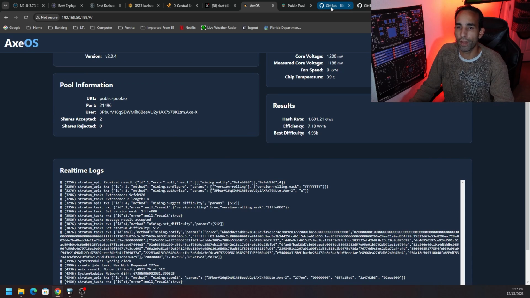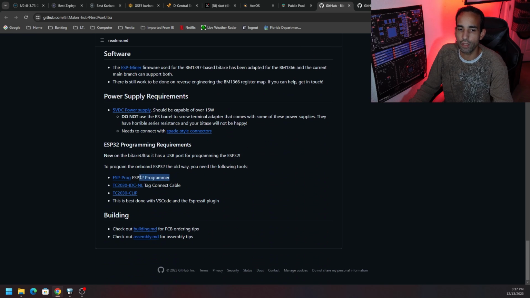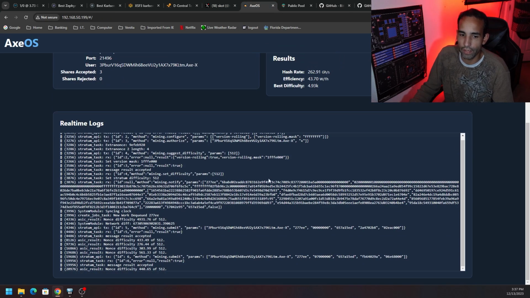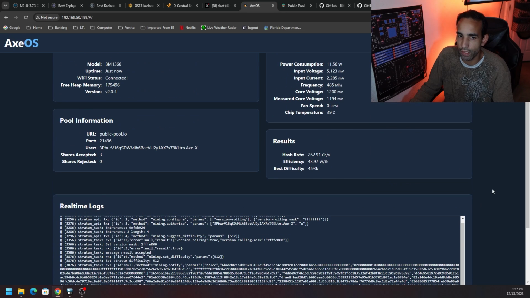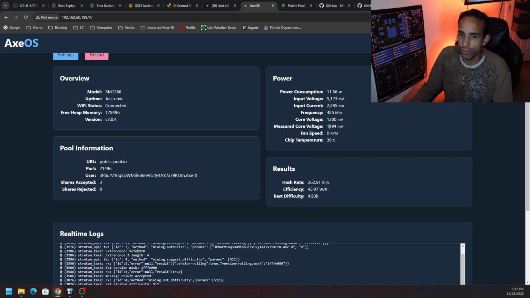I know a lot of people that have built their own are basically programming it themselves using the ESP32 programmer, similar to what I showed you with the Nerd Miner. But I'm going to the logs and I can see it's already starting to accept shares. So maybe this might improve my Wi-Fi connectivity. Maybe I might be a little bit more stable. Maybe we don't have to push the voltage too high.